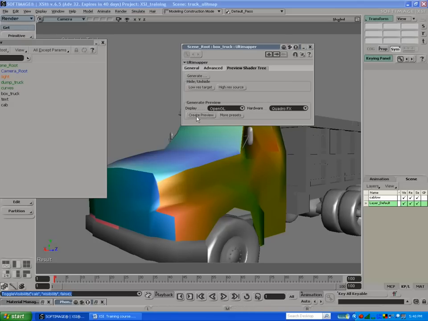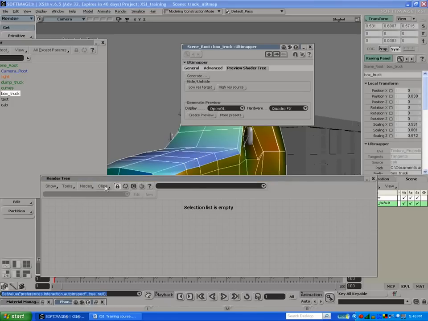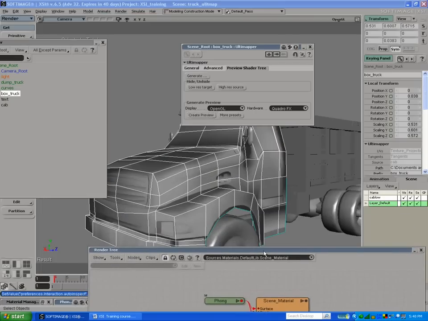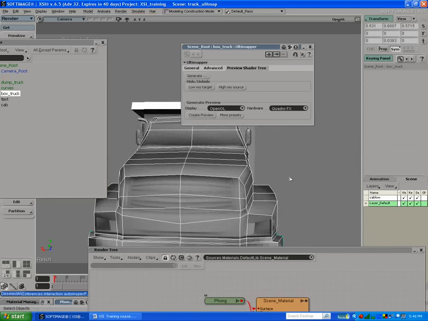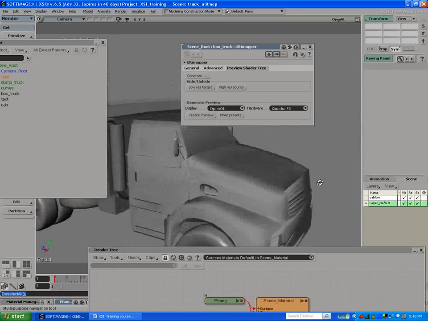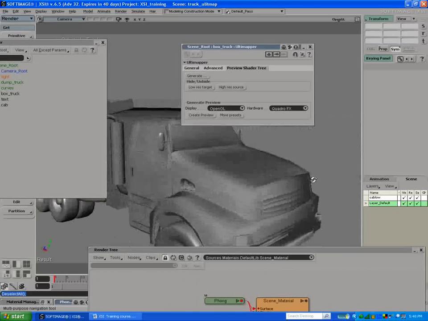Now if I go to the render tree, you can see right now that there's not much in there shader wise. When we say create preset preview shader, it makes a new shader using my normals and everything else. You can see roughly how it is. I'll just deselect that for a second. You can see it's created a normal map shader. It's not perfect, but it's a lot better than the previous box shader we had before.